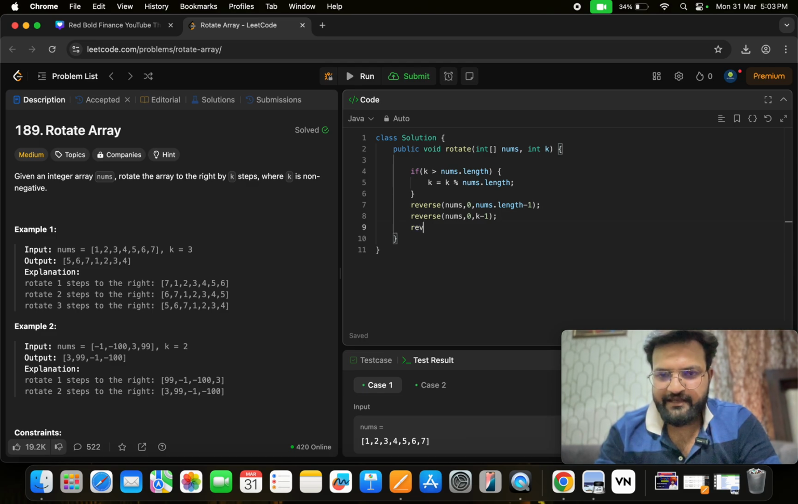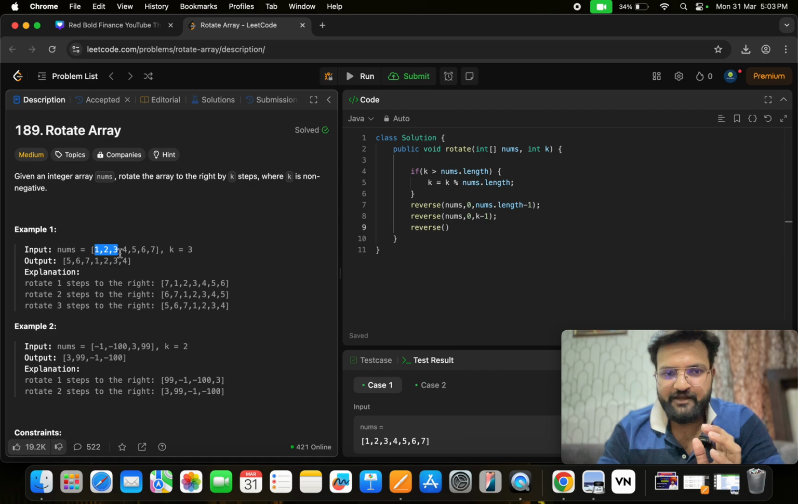Now in the last step our question gets finished. We have to reverse from the k position, because we have reversed 0 to k minus 1. Now we have to reverse from k to the last index. So we pass nums, and later we write the reverse function. We reverse up to nums dot length.